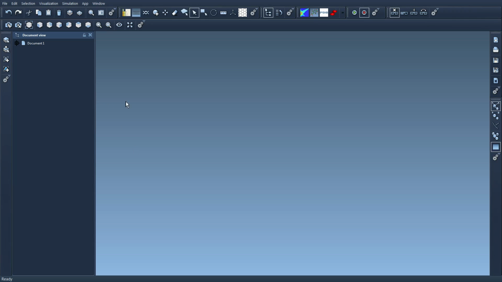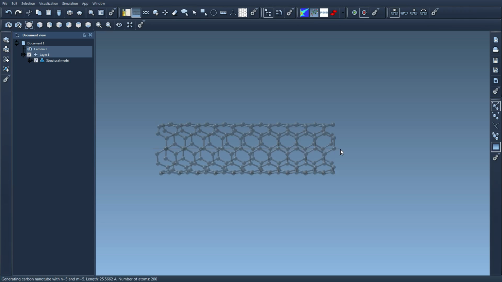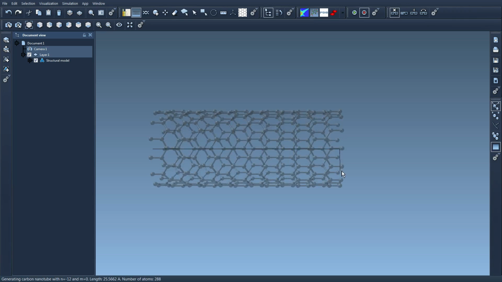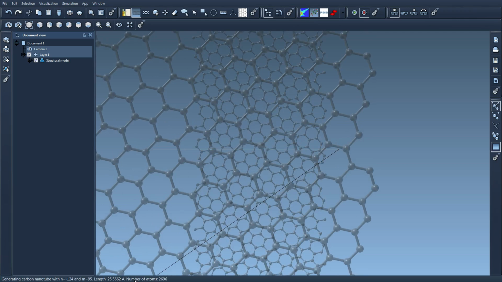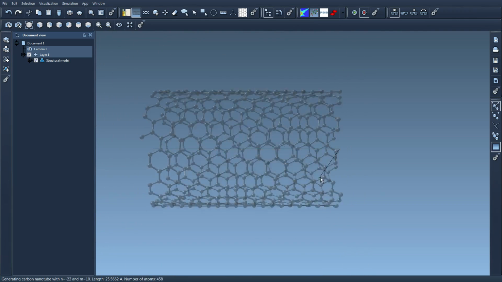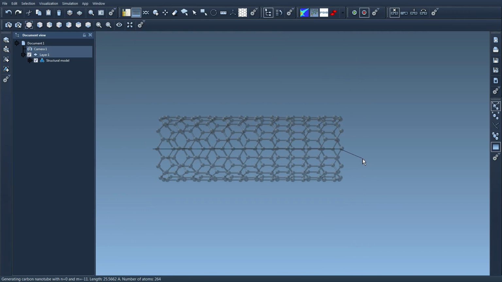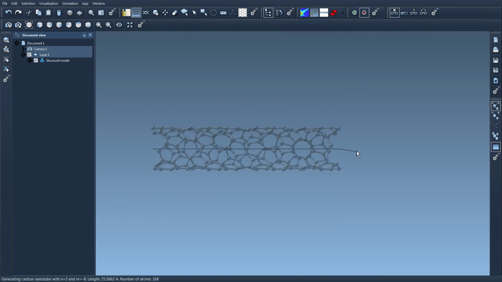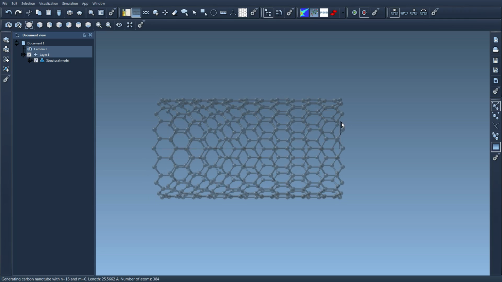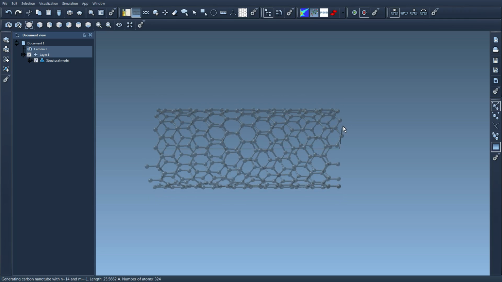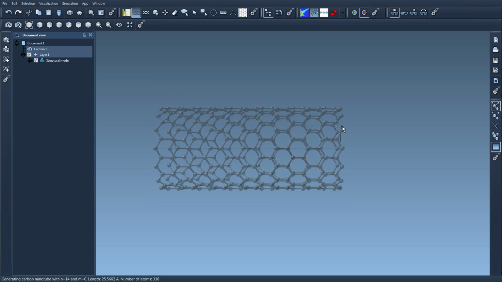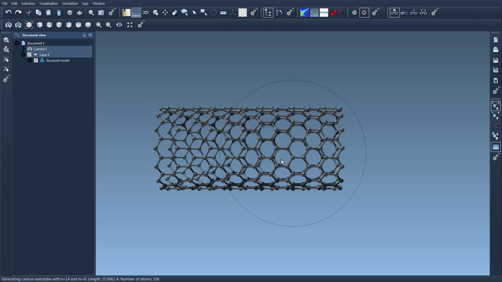And I'm going to demonstrate this on this nanotube here. I'm going to use this editor to generate a nanotube model. So actually here on the bottom are shown the current parameters of the nanotube and the number of atoms, the NM parameters. So let's say 14, 0.